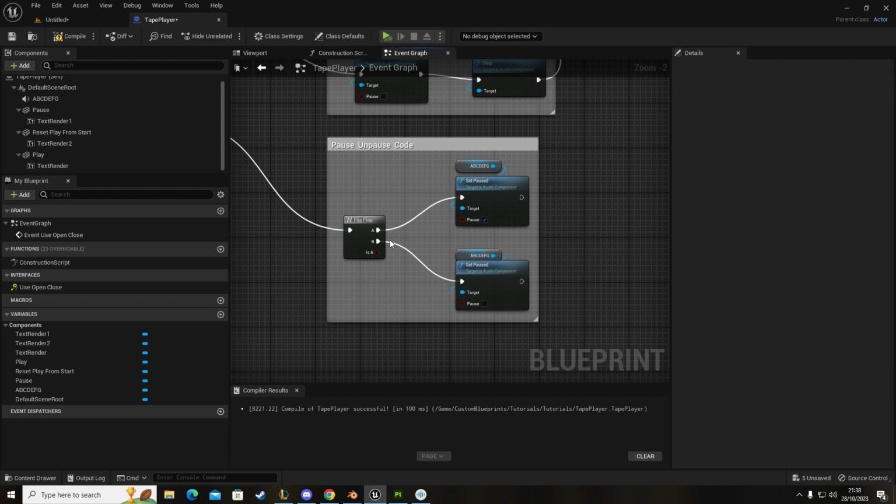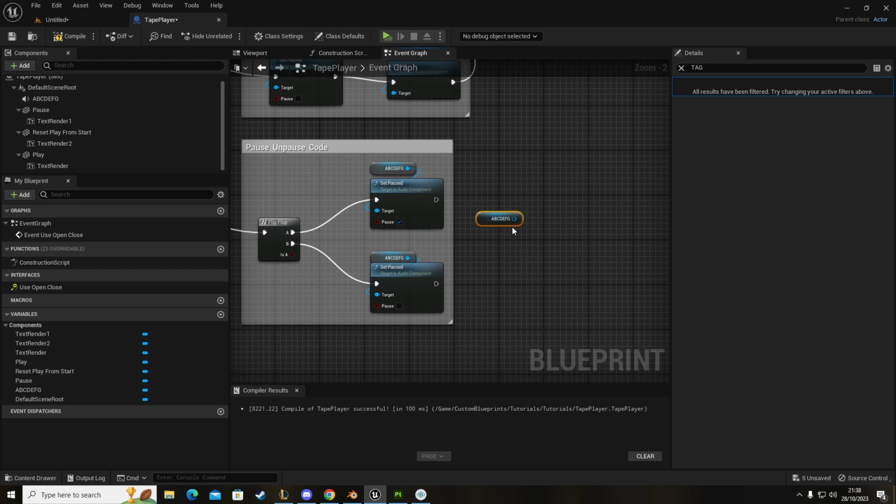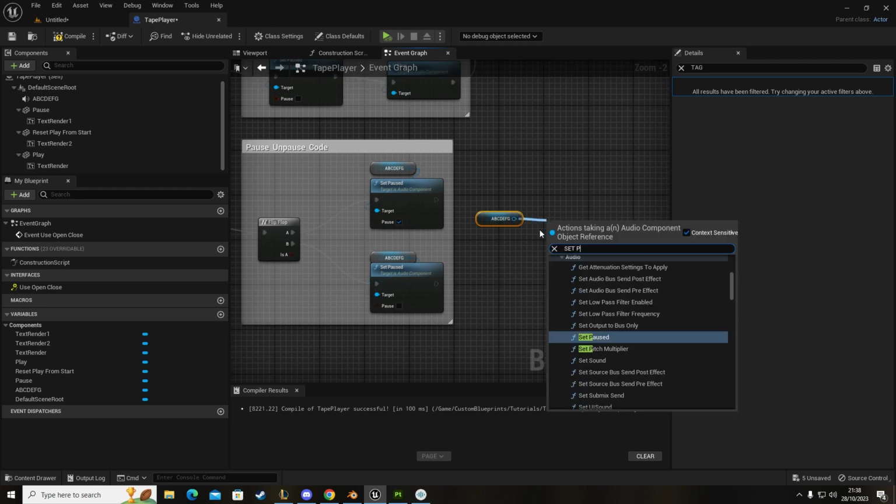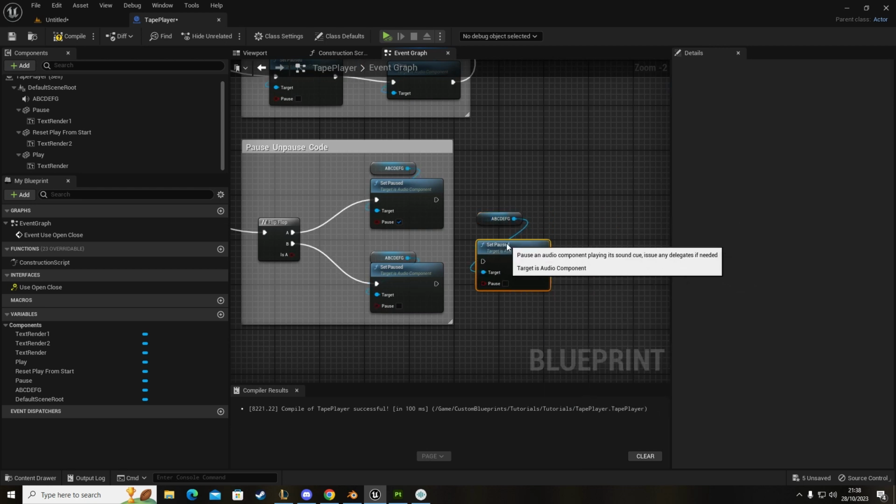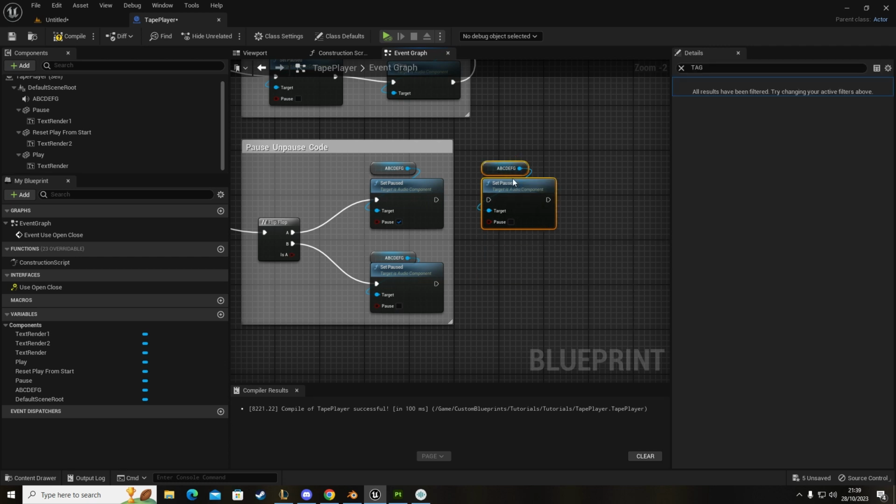So once we've set that up, we're going to go A into set paused. So the same again, you're going to get your audio file. You can drag and drop set paused, and then you can just copy and paste this one because it's twice. So it's going to be matching like this and like this. So this A is going to go into this one, B is going to go into this one. This one's going to be true, pause. This one's going to be false, not paused. And then we're going to compile it and save it.